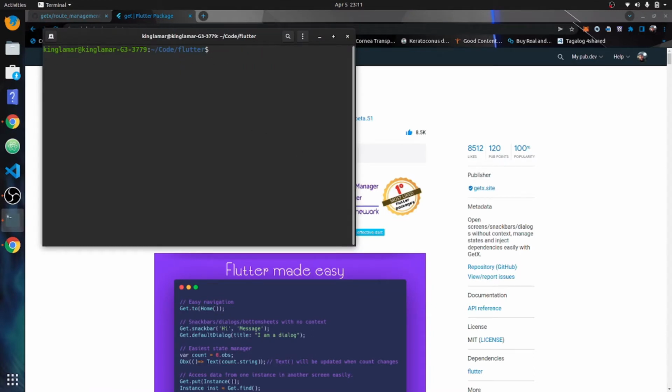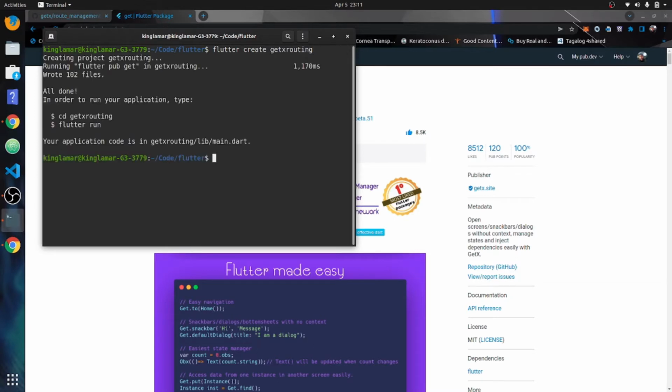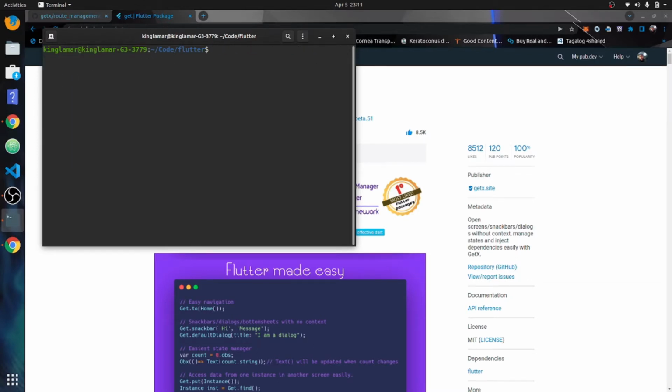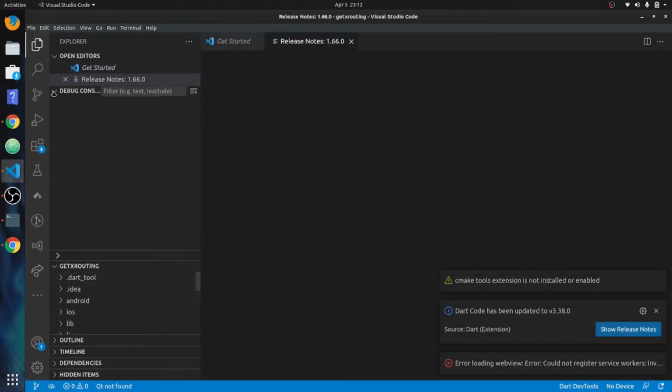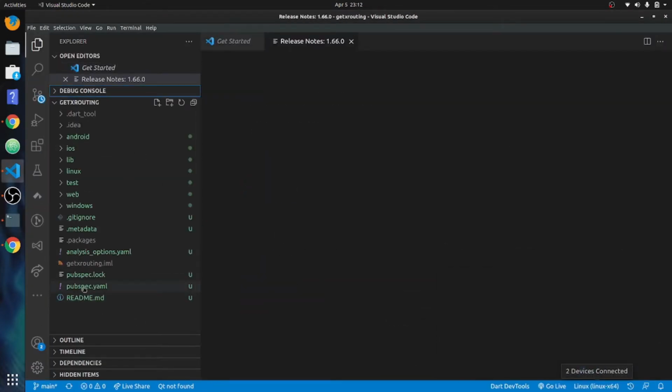Okay. So we'll go flutter create, and we'll call this getx route. Okay, we got it. All right, so let's go in there and see GetX routing. Okay. All right, now let's open up Visual Studio Code. All right, there we go.